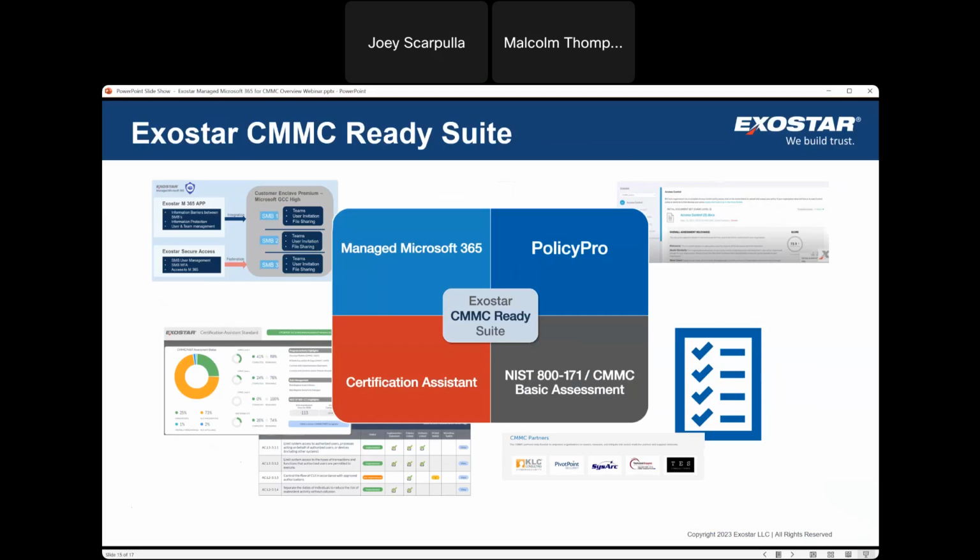Once you have a well-rounded policy, that's when you export it from Policy Pro. You import it into Certification Assistant, and you attach it to those specific controls that policy is referencing. So these three are SaaS applications. They are an annual type payment. However, we have one fourth option, which is a basic assessment. This is a third-party partner of ours that will come in and actually assess your environment, also using your Certification Assistant and Policy Pro tools.